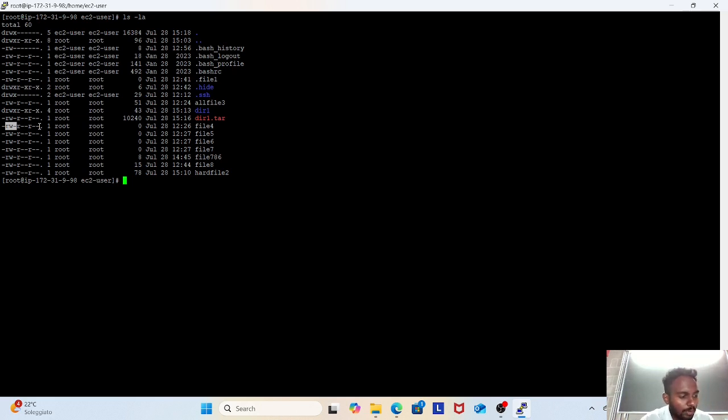Mostly, read has the weightage of 4, write has the weightage of 2, and execute has the weightage of 1. So if we have all three, they combine to 7. Okay, so I give 7 to the owner, 7 to the group, and 7 to the others. It means that there is full permission on that file.